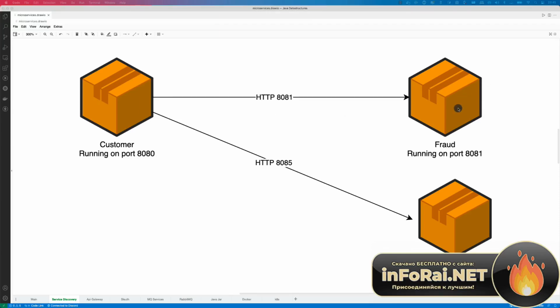If fraud scales to, let's say, 10 instances, then customer needs to know about all of those 10 instances, i.e. all of their ports and where they are running. And this is when Service Registry comes to rescue.